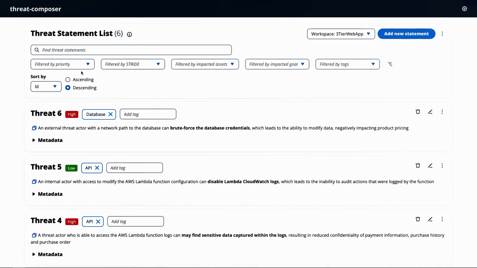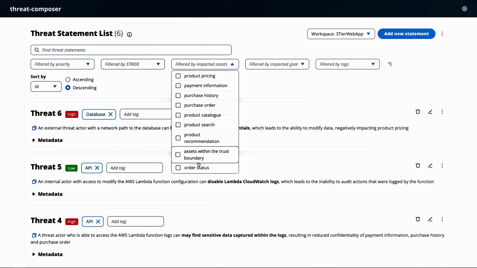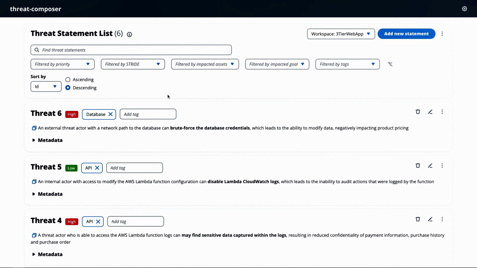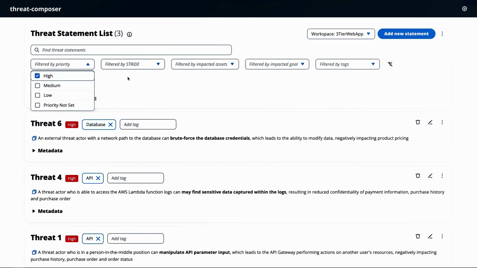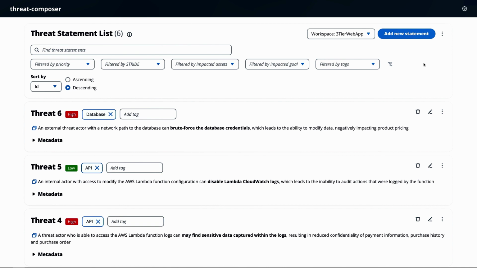The threat statements list supports filtering by priority, STRIDE, and impacted assets. All the values listed here come from your input in the impact asset editor. So they will be listed here. The most common use case is that I will filter the list to find high priority items to work on. So let's just click the filter for now.